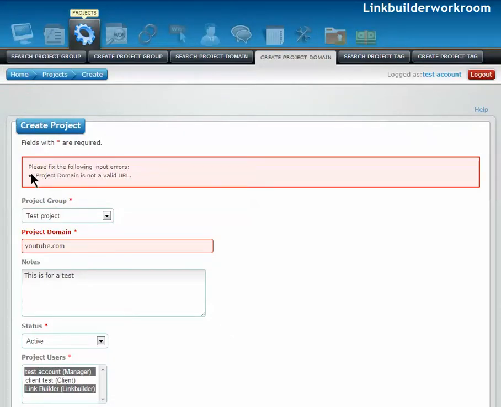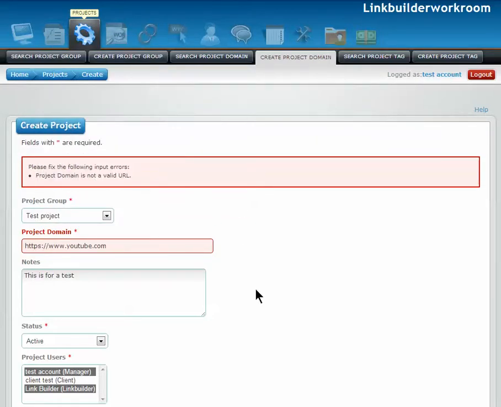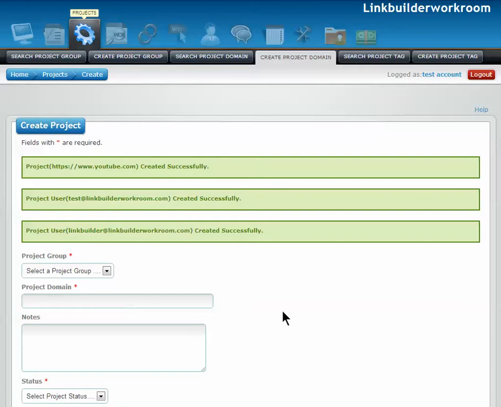And you can see there is an error. Project domain is not a valid URL. So what we want to do is change this to a valid URL, which I did right there. Everything else is the same, and I'll create. And it's been created successfully.